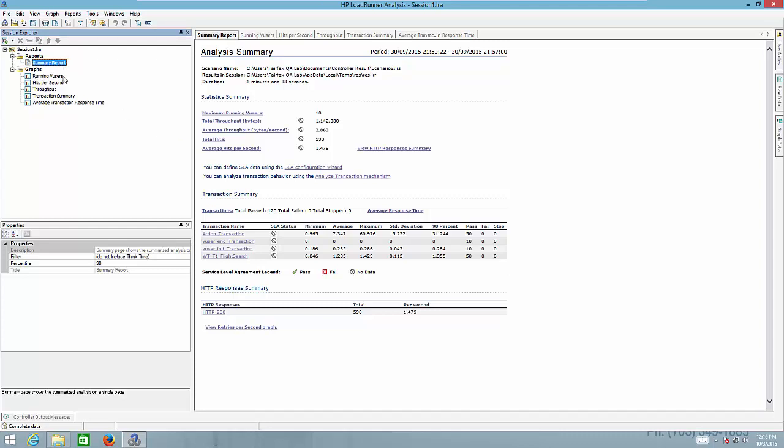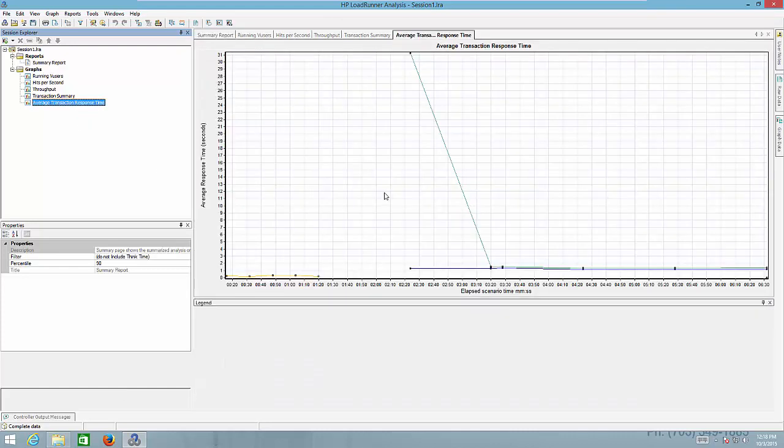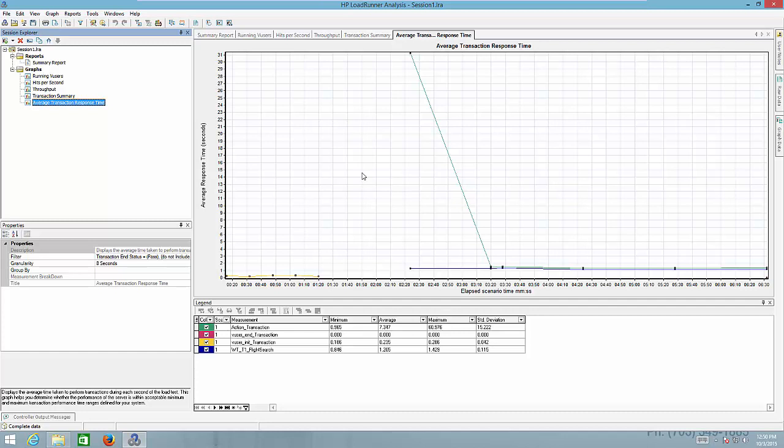HP Analysis loads more important graphs. You can click on any graph to view the detailed info. The first graph we will look into is the average transaction response time graph. Click on average transaction response time. This graph helps you to identify the average time in seconds taken by each transaction on a server. You can easily identify the heavy transaction in terms of execution time by looking at this graph.